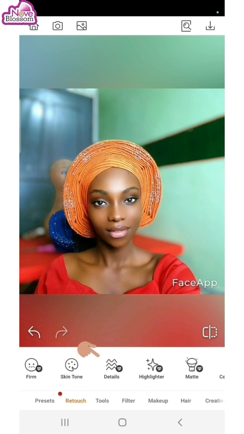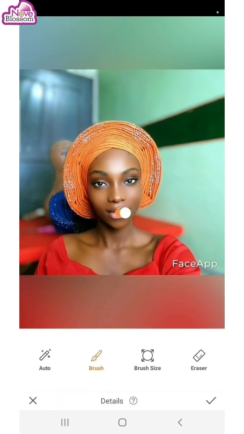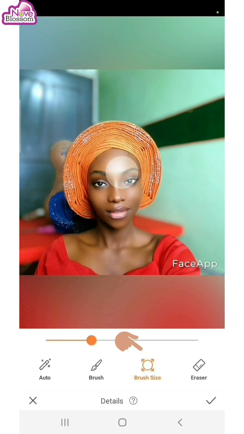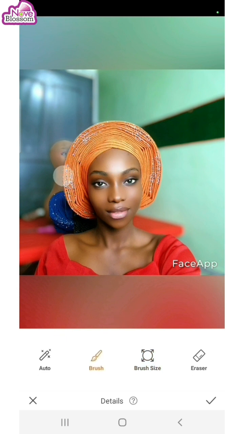So I love this, so I'll tap on good. The next, I'll tap on details. So you can detail anything. Let's say your jewelry, it will make your jewelry pop. For this one, I want to detail my headgear, since that's what I'm sampling. You can detail anything you want. So I'll reduce my brush. You can reduce your brush size so it won't be too big. Then I will highlight my headwear. You can see it sparkling.